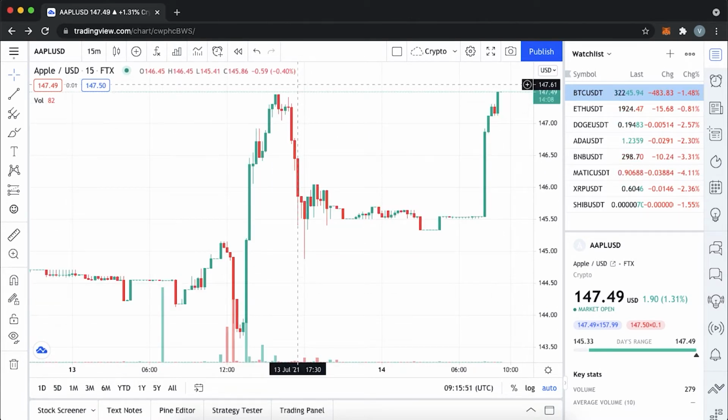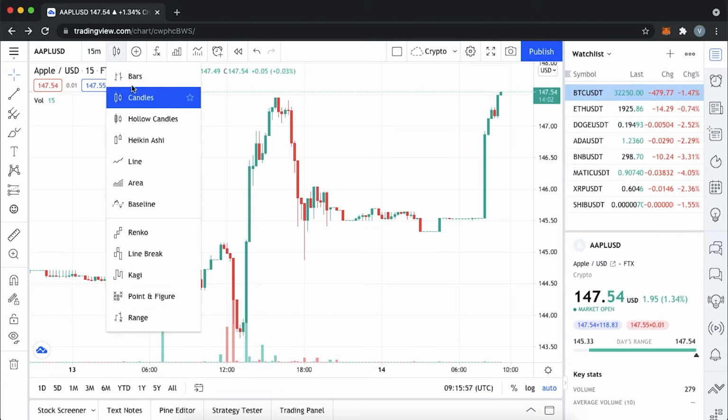Next are candles, where you can select different types of candles you would like to be shown on the chart. For example, we have candles, hollow candles, bars, lines. There are plenty of options.